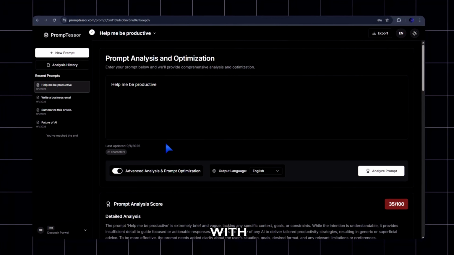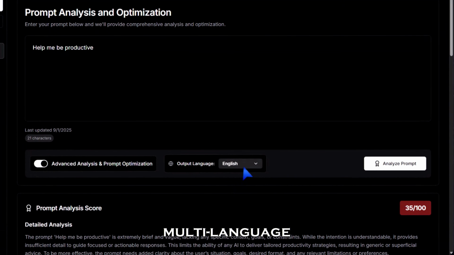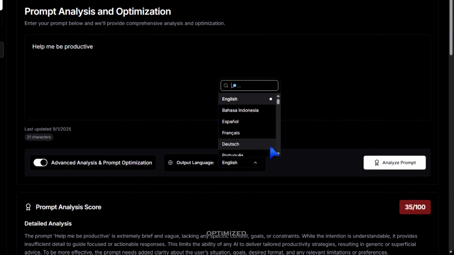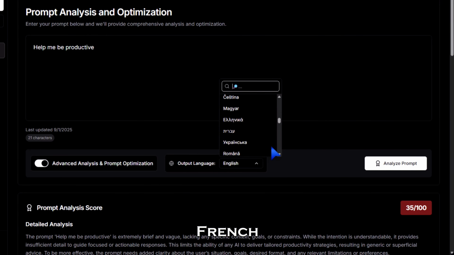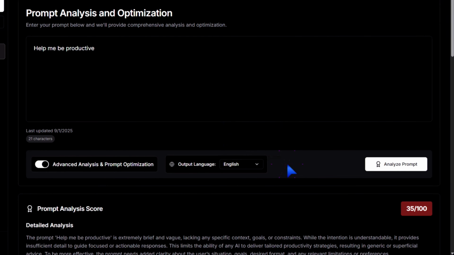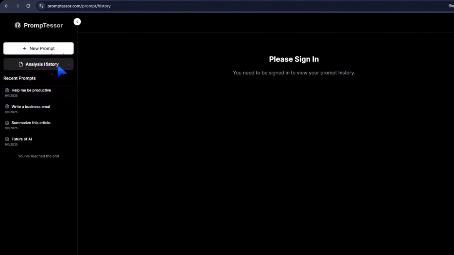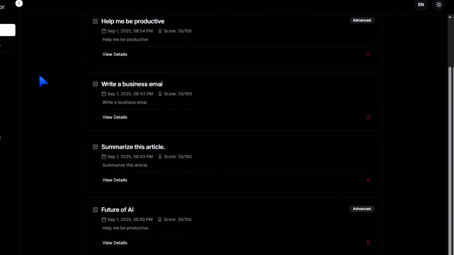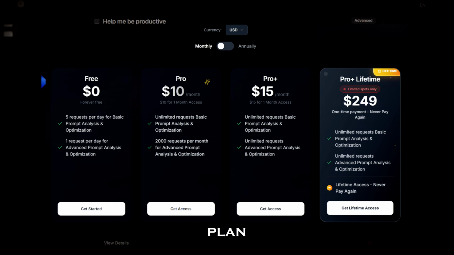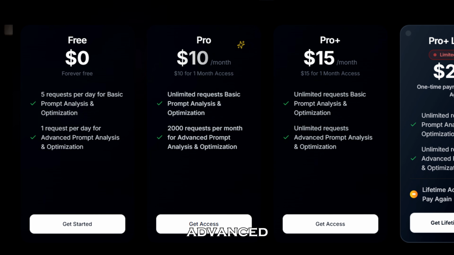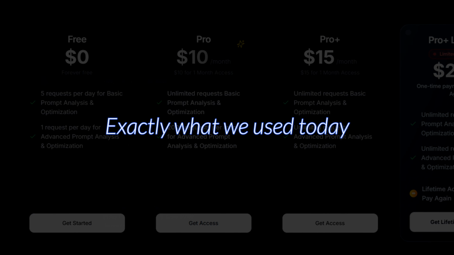Step 5. Extra features. PrompTessor also comes with some extra features. There's multi-language support, so you can instantly get optimized prompts in Spanish, French, Hindi, or any language you prefer. It also saves every prompt in history, so you can go back and reuse them anytime. There's a free plan, but Pro unlocks unlimited advanced analysis, exactly what we use today.